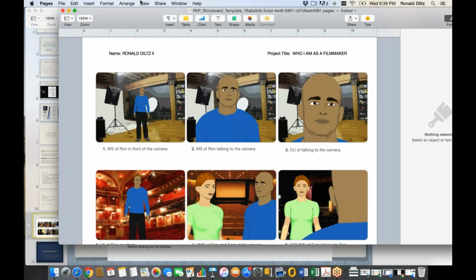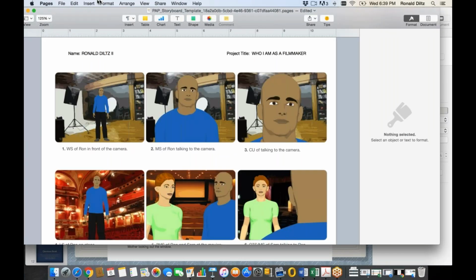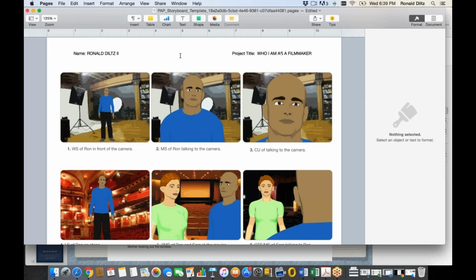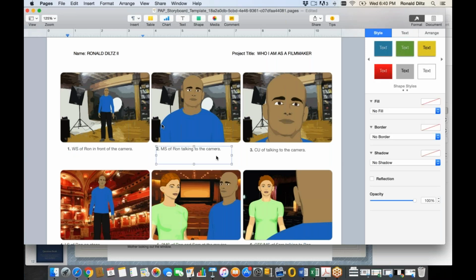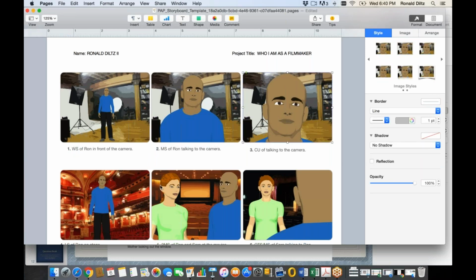All right. Now, I'm just going to show you guys something else. This is all that's required for this assignment, by the way. I'm going to be looking for your shot type. Make sure it's abbreviated. I'm looking to make sure it's numbered. Make sure you have this wonderful description. Make sure these are your images. All 6 are your images. You either shot them or drew them or designed them in Photoshop.